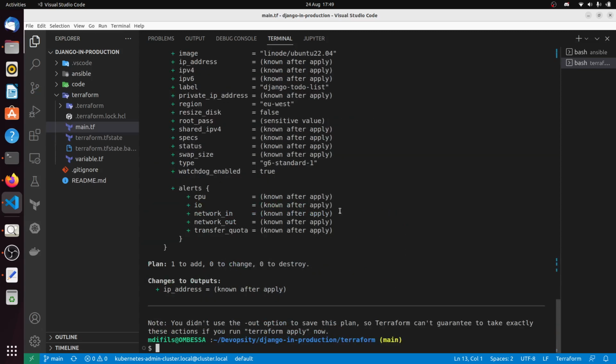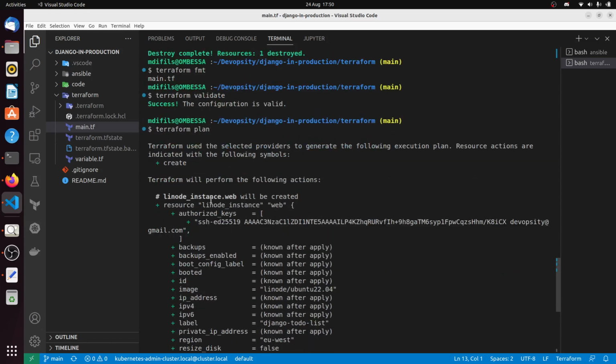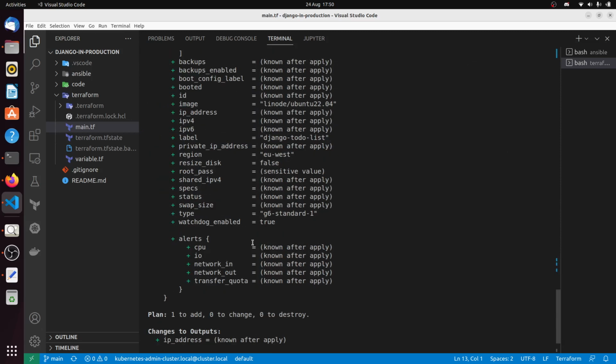And for the plan, what is the plan? The plan is to add one resource. There is no resource to change, and there is no resource to destroy. There is just one resource that will be added. Which one? This one will be added, and linode_instance.web will be created, and so on and so on.